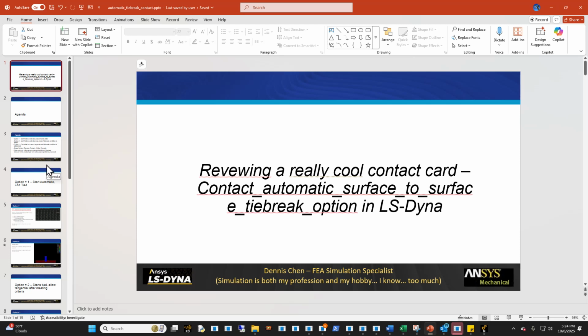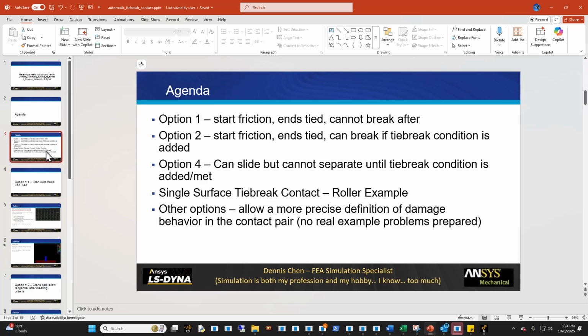I'm going to review four different possibilities within this slide deck. There's no demo this week, not much to it, but it's really interesting to know what's possible, because you can use this contact card to do a lot of interesting simulations. That's how you're going to represent the physics. So we'll have four different options we can look at.